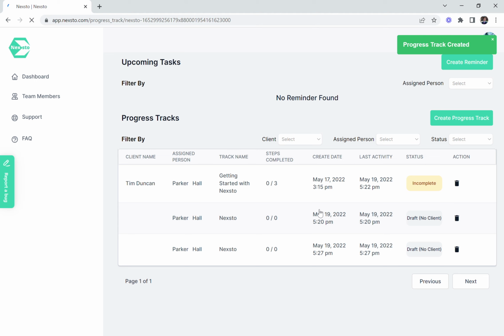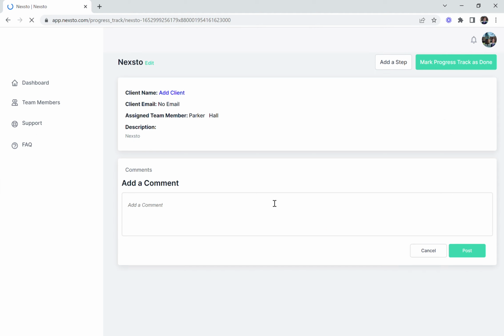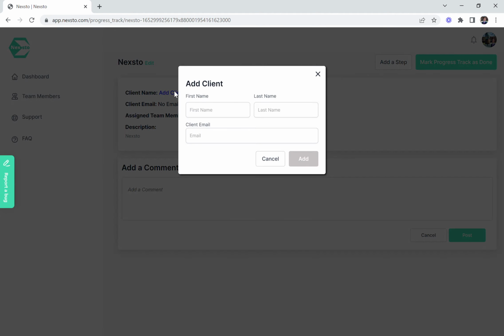Once you've done this, it will take you to another screen where you'll be able to add your client that you're going to want to send this to. You'll put their first name, their last name, and their email that you'll be sending it to.